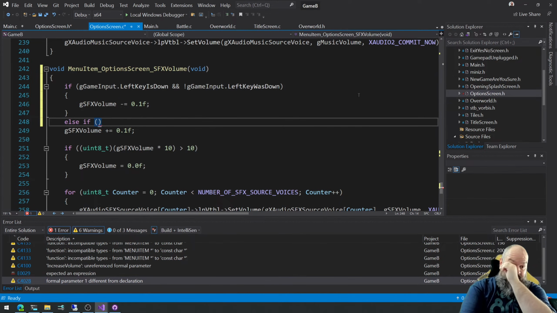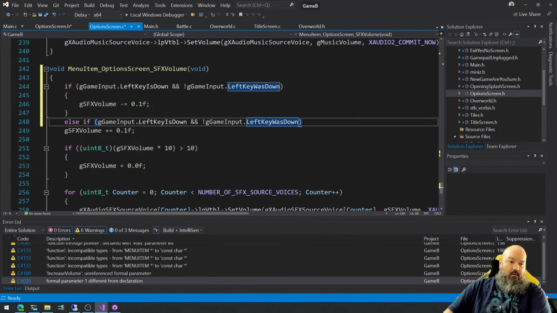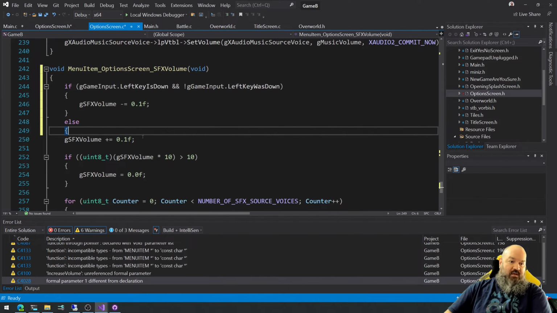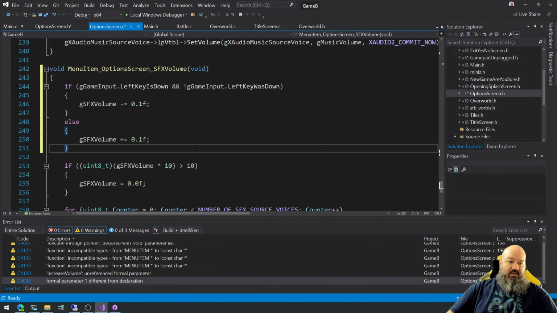Else if... actually, let me think. Okay, so if either the right key was down or the choose key was down, in either of those cases, we're going to increase the volume.